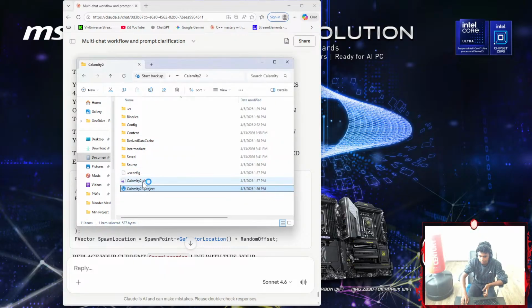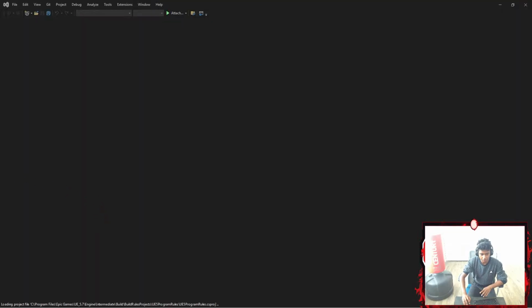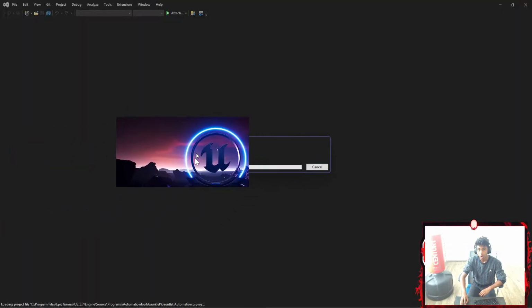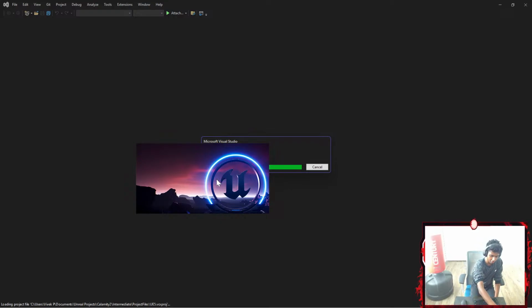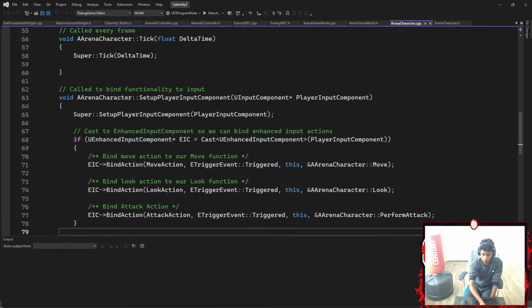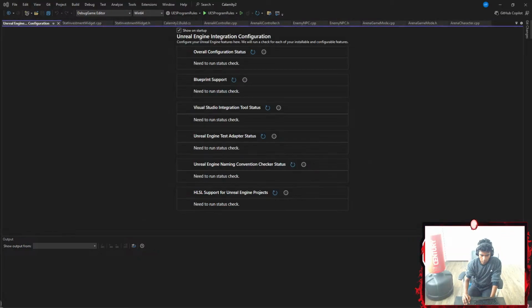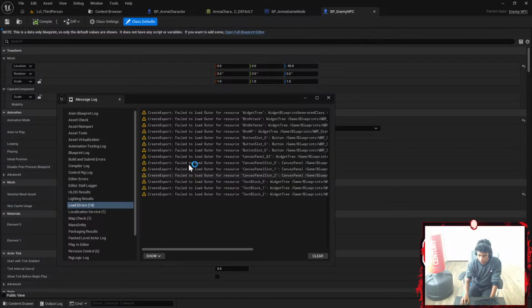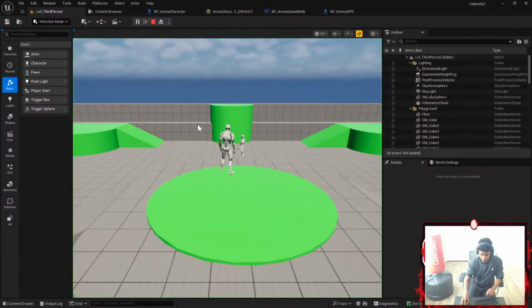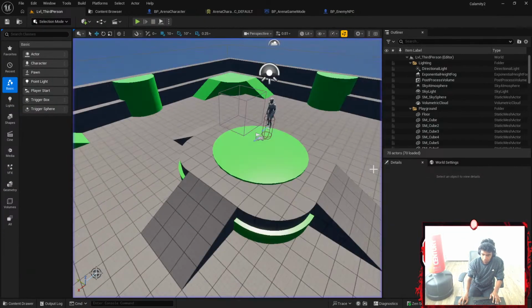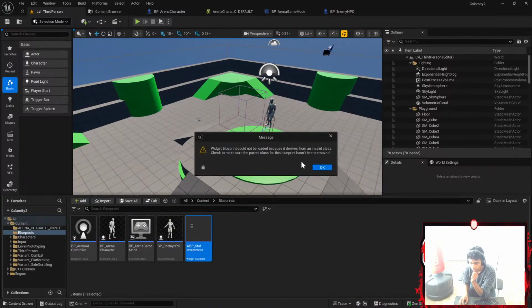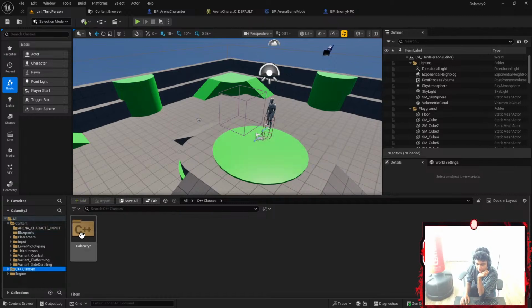Once I'm done, I'm gonna open my Visual Studio and my Unreal Engine. Hopefully it generates my files again. Everything has been generated so far. Nope. Need to check the parent class for the blueprint has been removed. C/C++ class. Yes, true.